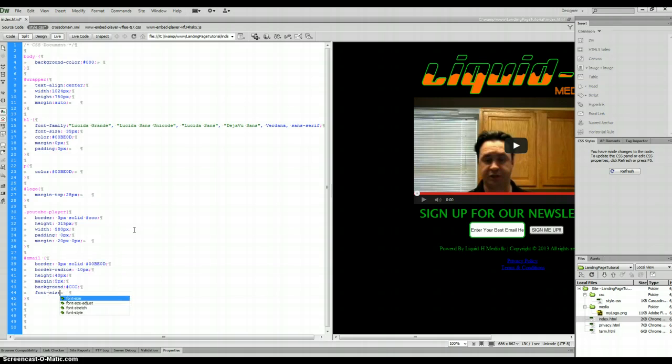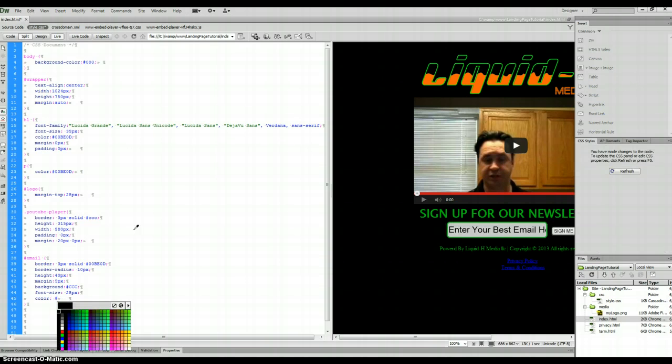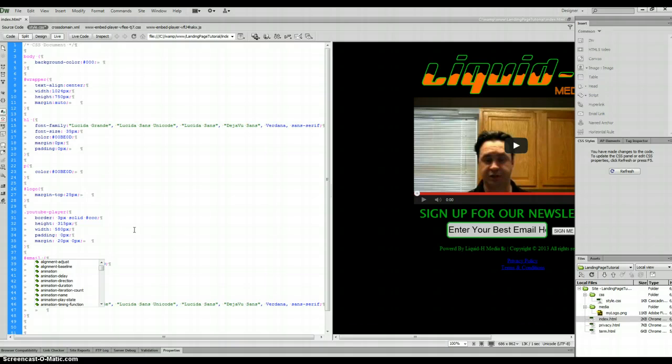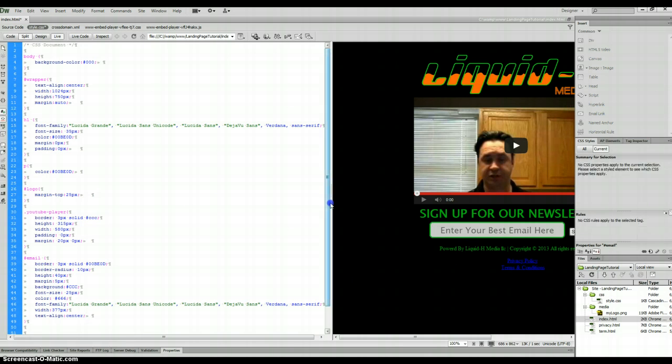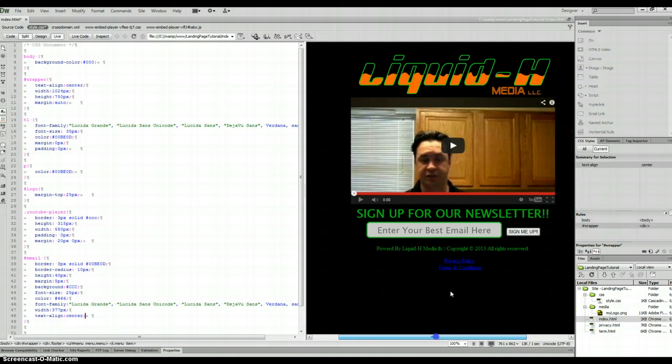Give it a font size of 25 pixels. Give it a color of darker gray. Font family again will be Lucida. Give it a width of 377 pixels and the text align for center. Alright, there you go. It styled out the text box right nice.